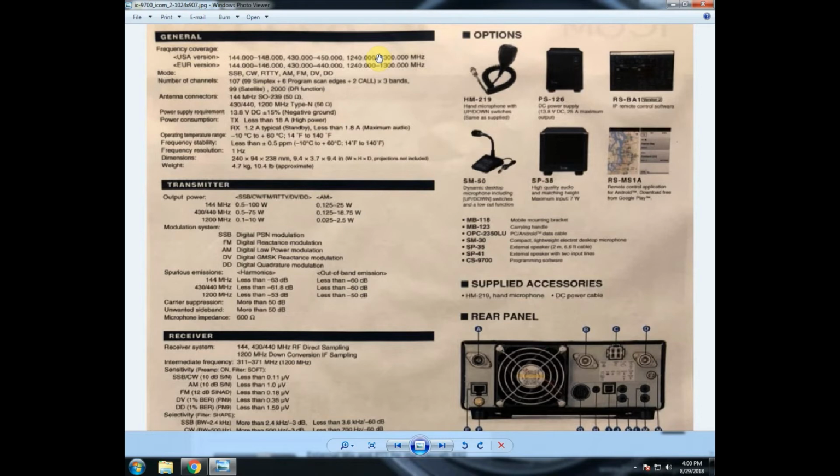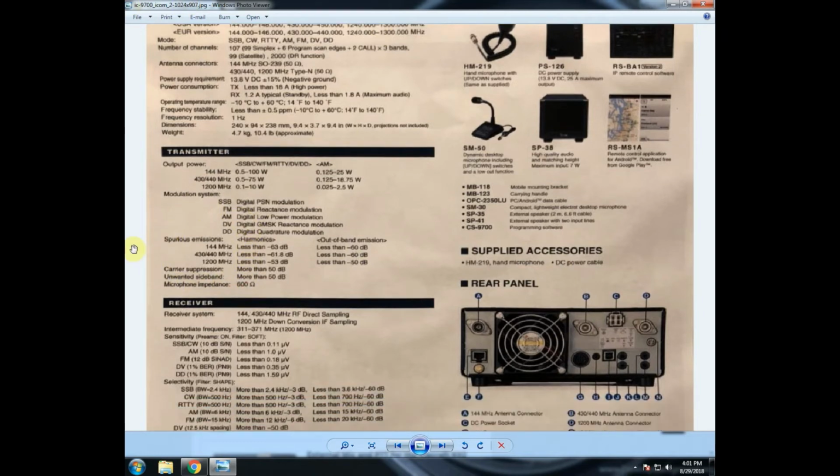Like we discussed before, the output power levels for all the modes except AM are 2 meters, 100 watts, 70 centimeters, 75 watts, 23 centimeters, 10 watts. On AM, at 2 meter, you're looking at 25 watts. On 70 centimeter, you're looking at 18.75 watts. And on 23 centimeter, you're looking at 2.5 watts.